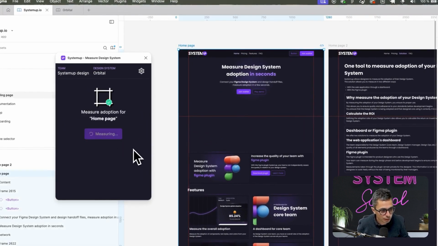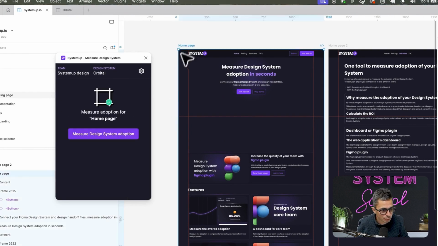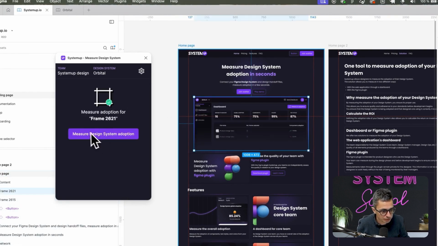So now I'm going to measure this part again. So from 5%, I went up to 10%. I'm going to go back. I'll check here again. Now I'll go back to 5%.